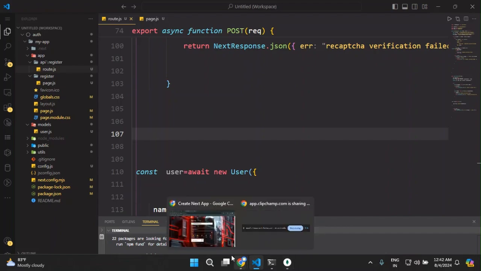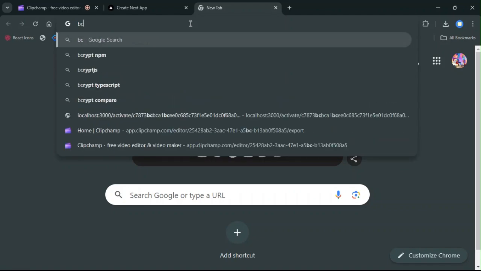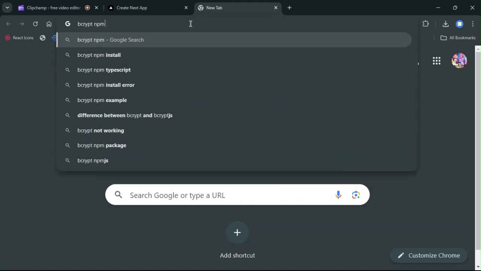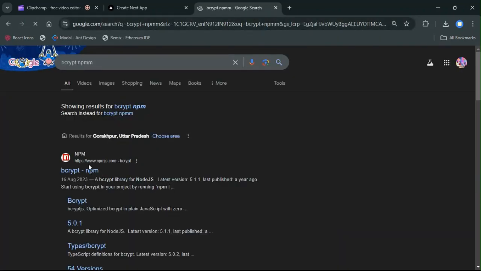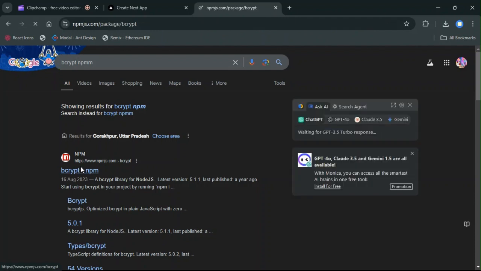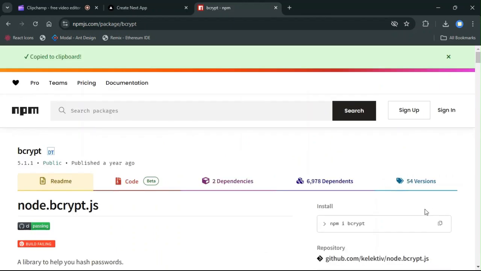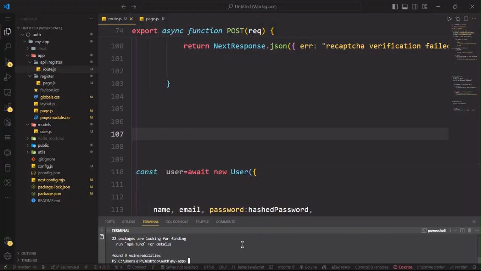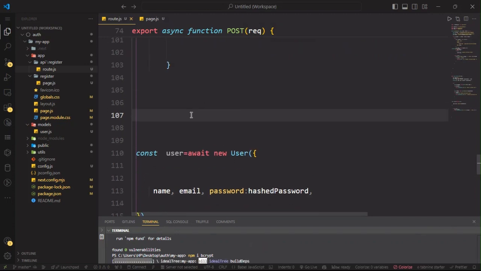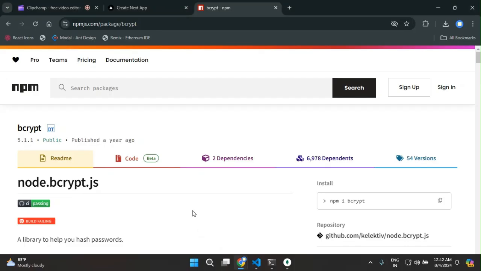Go to Google and write bcrypt npm, and install this library. Copy it, then paste it in your terminal: npm install bcrypt. And let me check here how to use it.